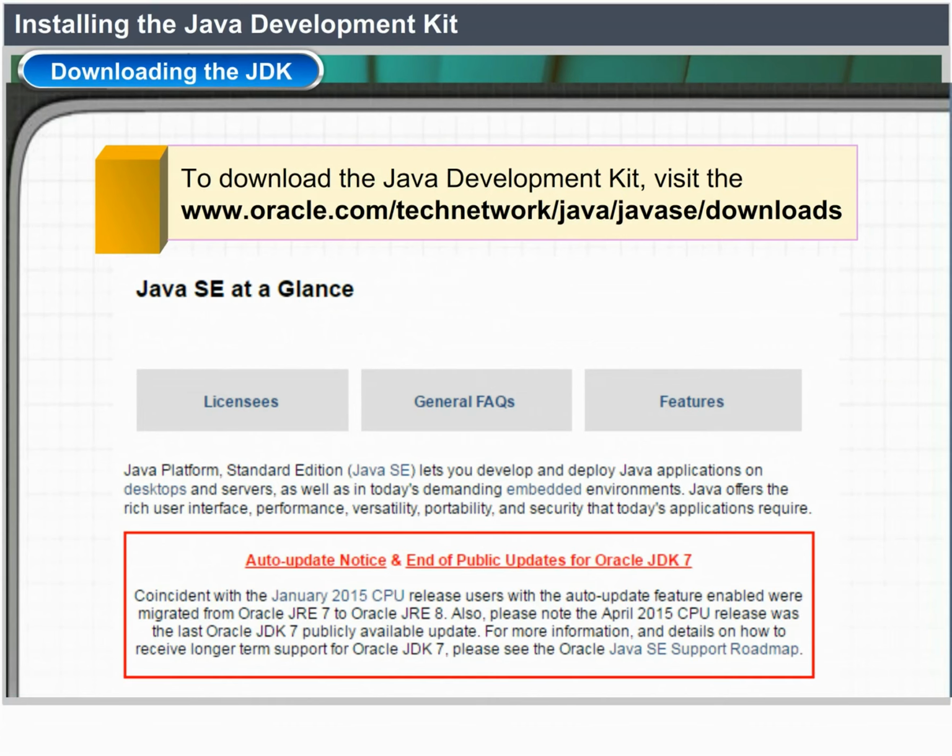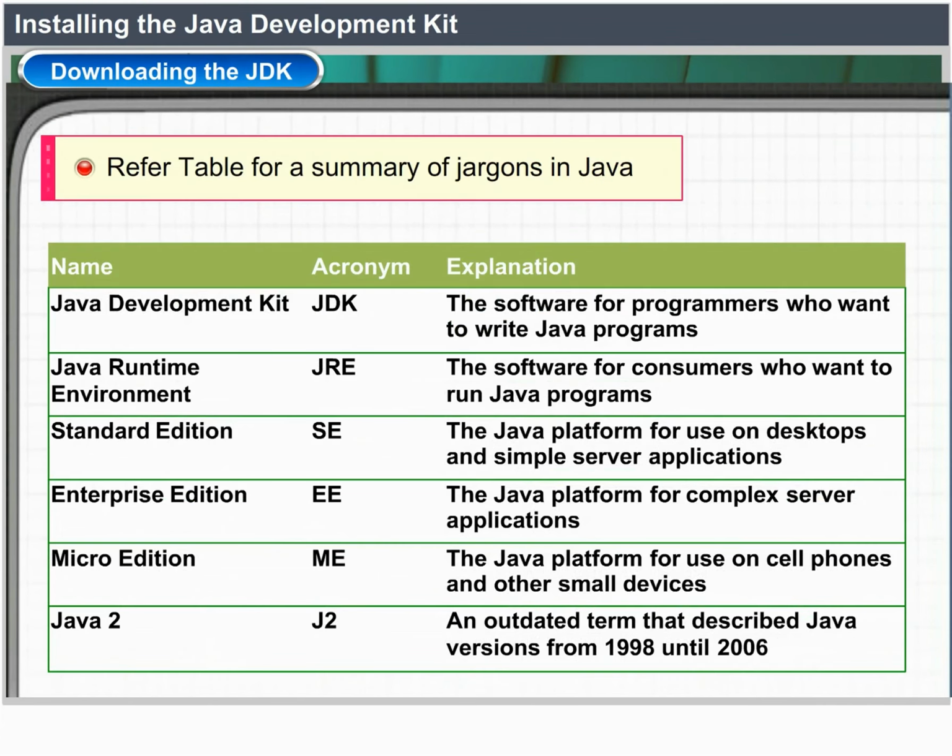Installing the Java Development Kit, downloading the JDK. To download the Java Development Kit, visit the following website. Refer to the table for a summary of jargon in Java.